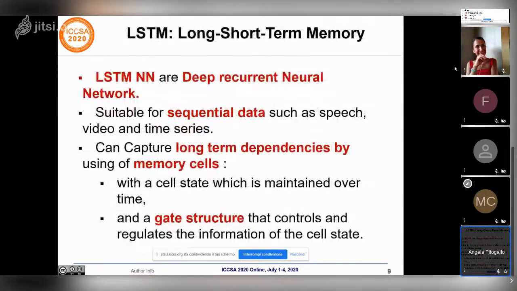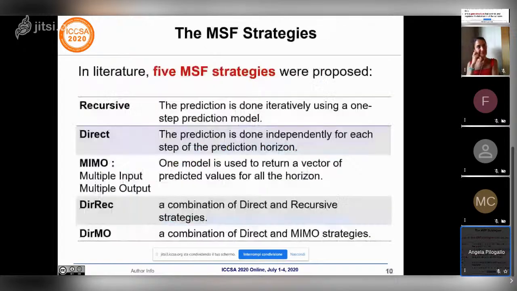Next, please. LSTM stands for long short-term memory. It's a kind of deep recurrent neural network that is suitable for sequential data. They can capture long-term dependencies using memory cells with the gate structure. Next, please. In the literature, we have identified 5 MSF strategies, which are recursive, direct, MIMO, DirMO, and DIRMO, that we use in the context of this work. More details can be found in the paper about these strategies.